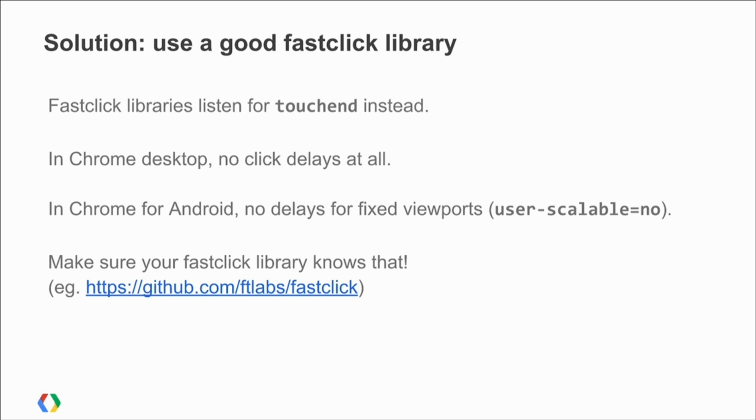And in Chrome for Android, we have an optimization that landed over the last year that doesn't create a click delay in the case of a fixed viewport. So you can fix your viewport with user-scalable=no. And in that case, again, the double tap gesture doesn't exist. So there's no need for us to delay. So it's important that the fastclick library that you use is aware of these changes. Otherwise, you lose the benefits. So we worked with FT Labs, which support one of the most popular fastclick libraries. And they've patched their code to make sure that their library is smart about this. So keep that in mind next time you're using a fastclick approach.